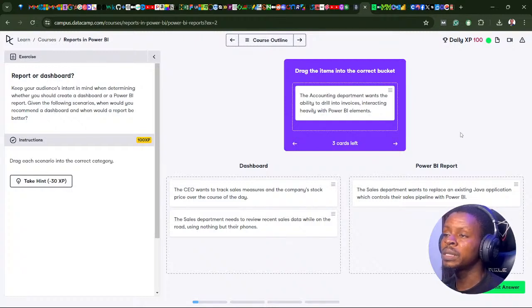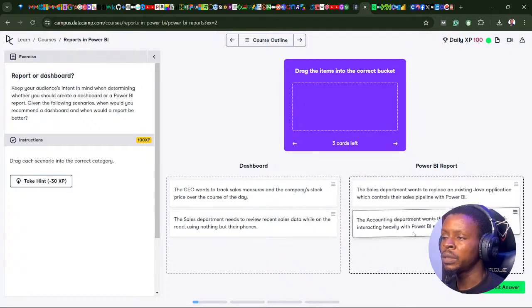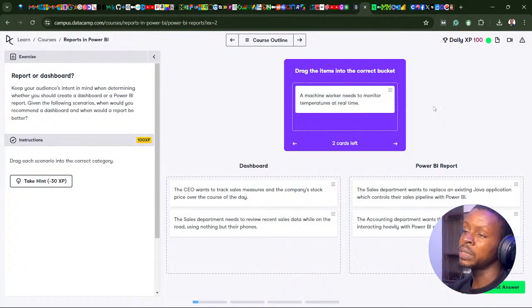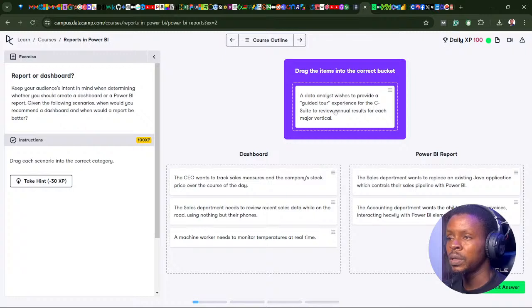So the accounting department wants the ability to drill into invoices, interacting heavily with Power BI elements, definitely reports. A machine worker needs to monitor temperatures in real time. Temperatures are real time, focusing on one activity at a time. Let's go for a dashboard. So a data analyst wishes to provide a guided tour experience for the C-suite to review annual results for each major vertical. Okay.